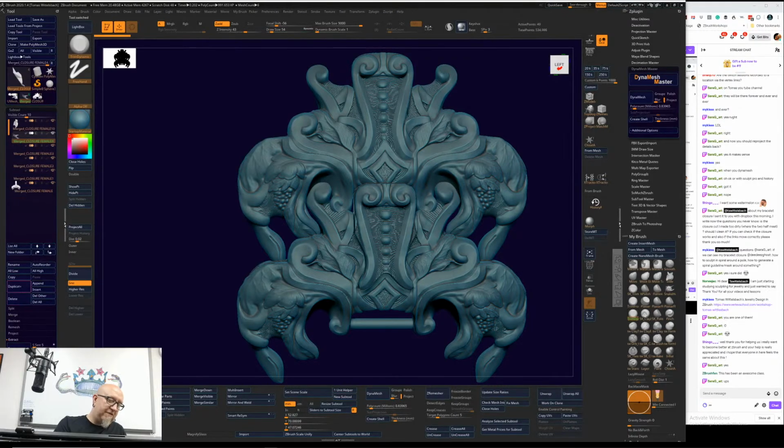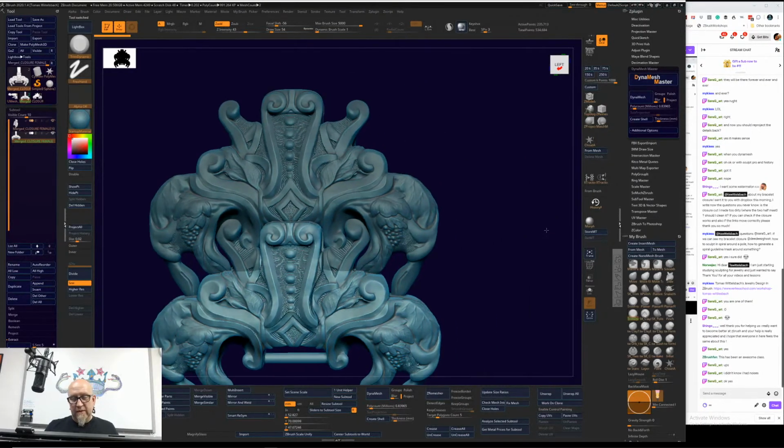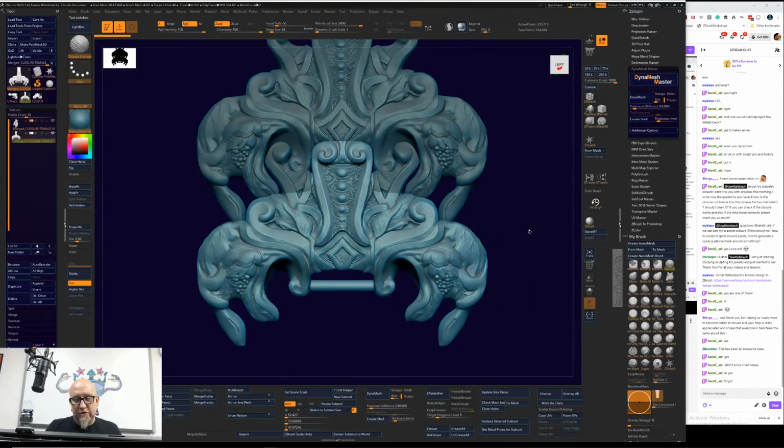So this is after Boolean and all that. Remember how I said auto group, click, delete hidden? That'll get rid of all this garbage.